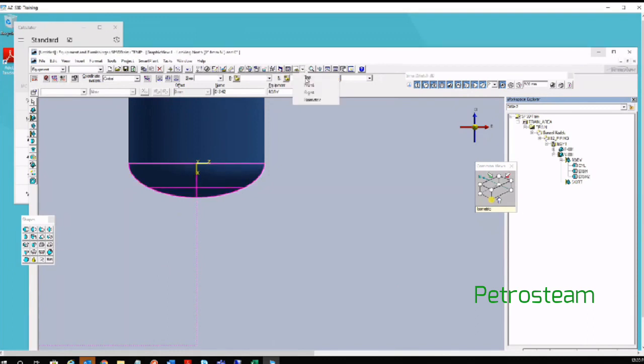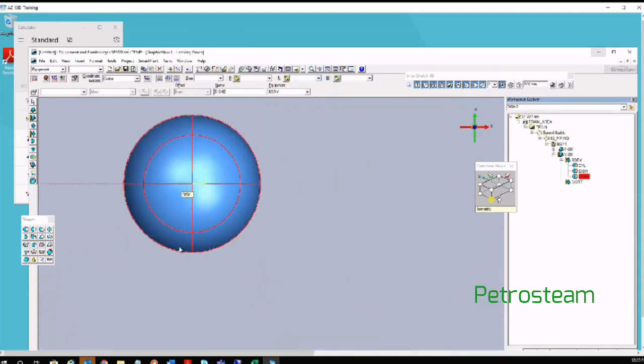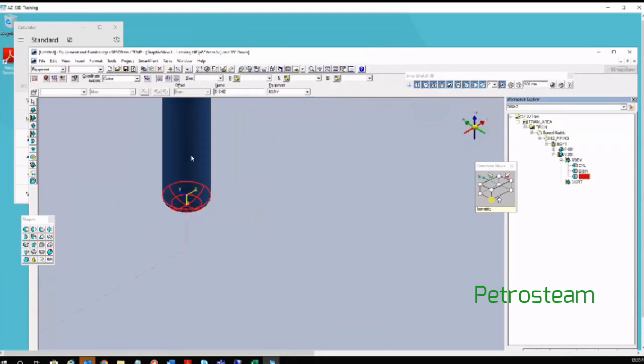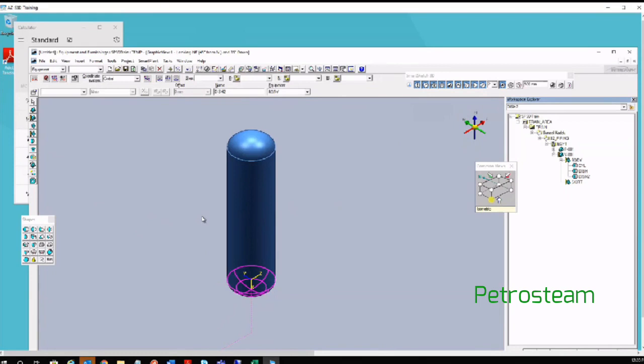So we will go back to isometric. We already saw that this cylinder came to the proper location now, even using snap point. Any other doubts till now? No doubts? Okay, then we will proceed with the next commands.